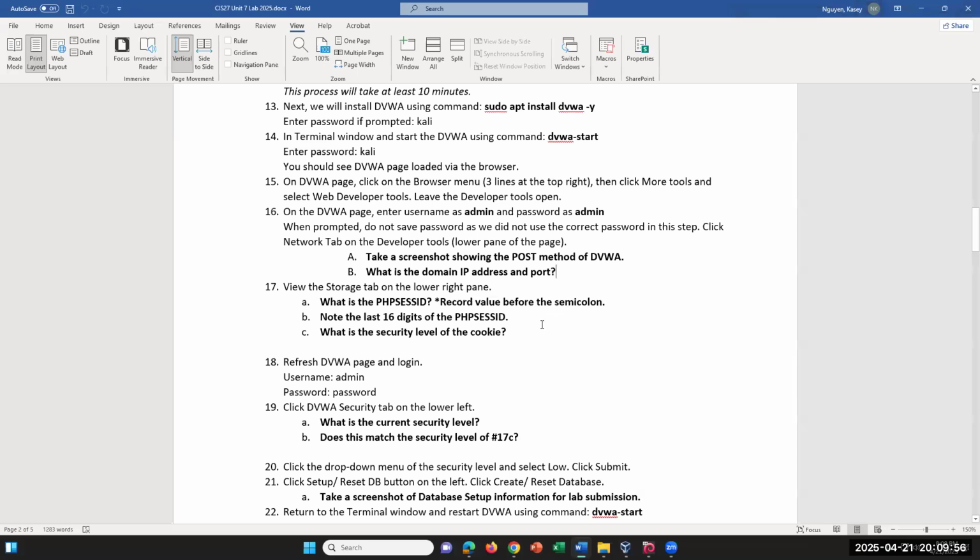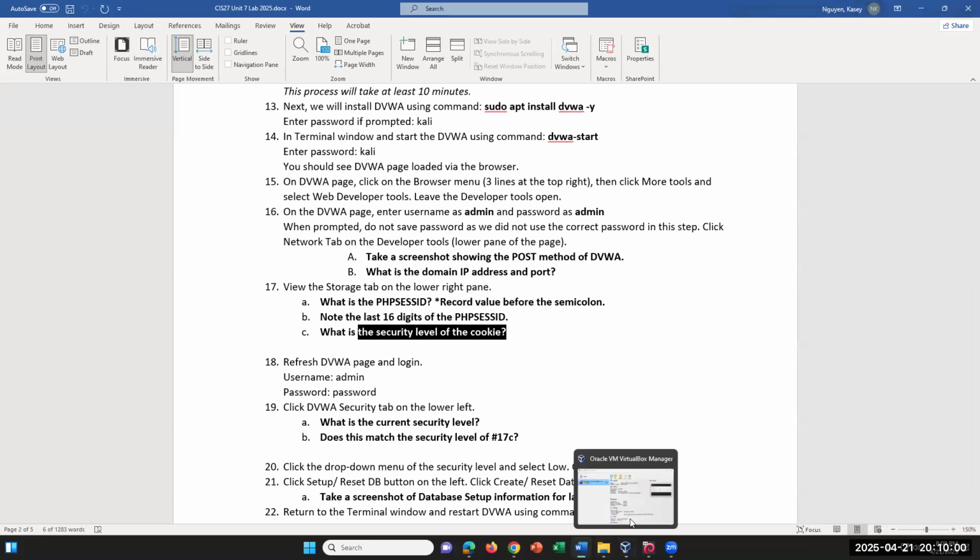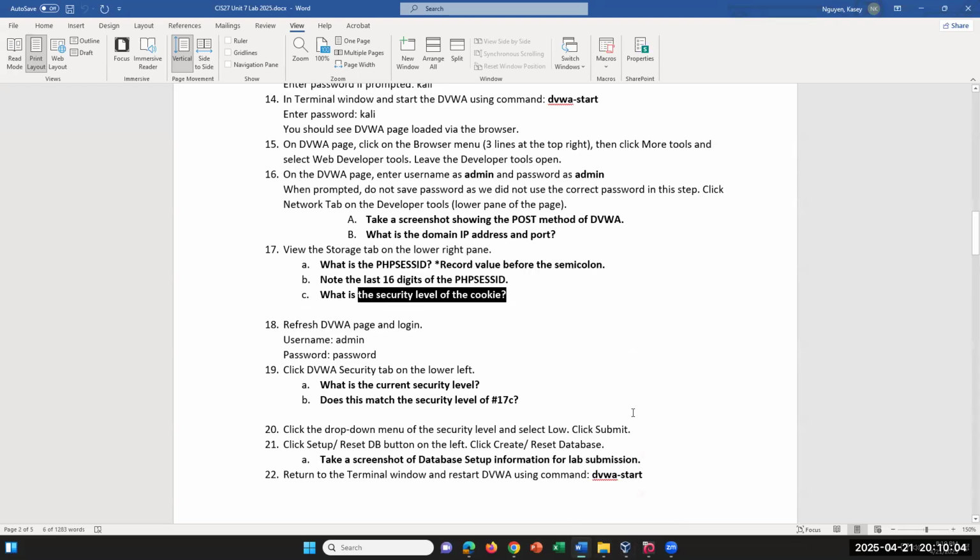Okay, so once we have that, we're going to put down the security level for the cookie. In the past, it used to only label cookie, but they changed that to storage. Now we're going to move on, right? We're going to actually configure our web app.